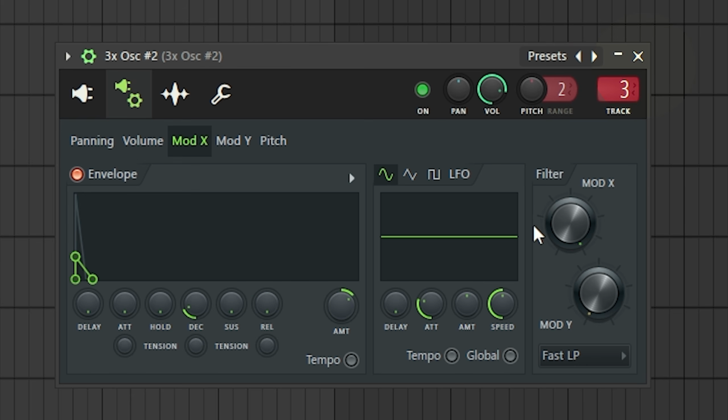and give it some amount. And now this Mod X is gonna be our cutoff filter and Mod Y is gonna be our resonance. So in order to achieve the acid sound, we just need tons of resonance, maybe push it to the maximum.